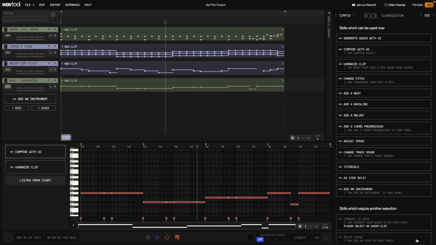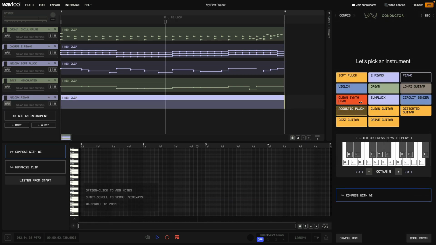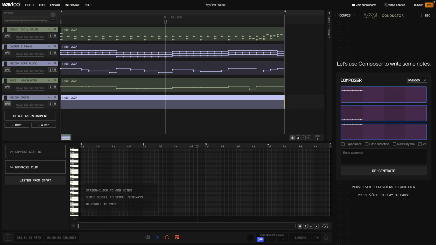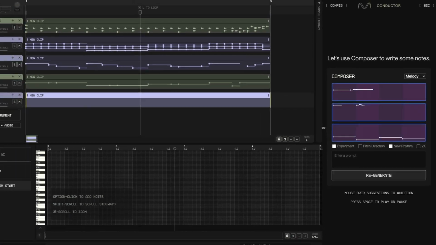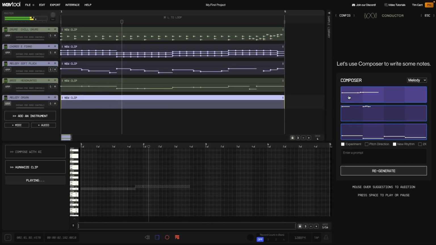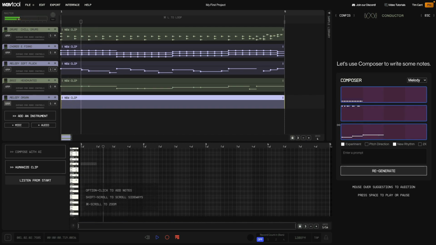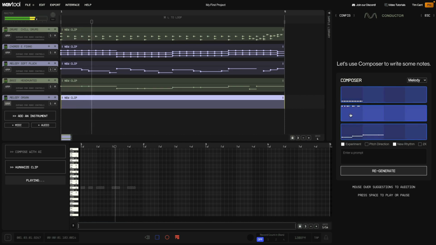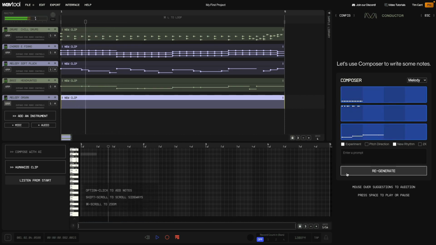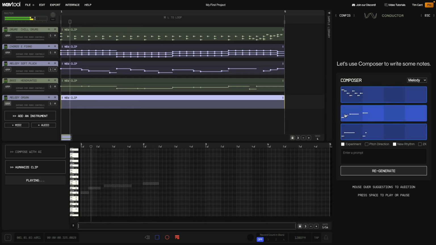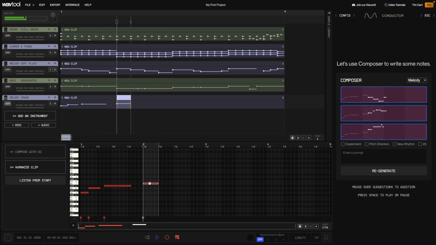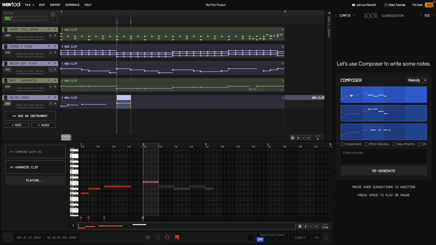Now let's add a counter melody. I don't want this to have the same rhythm as the existing parts, so I'm going to use the new rhythm checkbox and the experiment checkbox to get something different. You can, of course, edit any notes to make sure you're getting results that you find musically appealing.